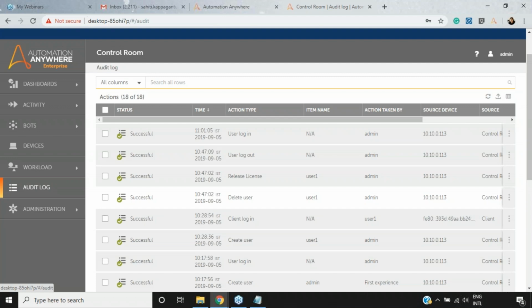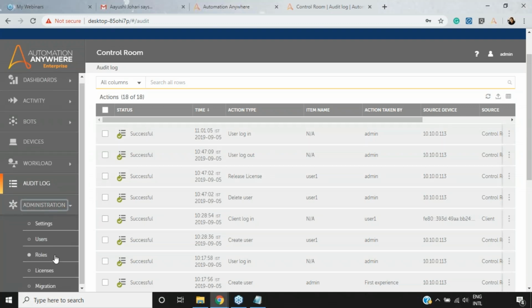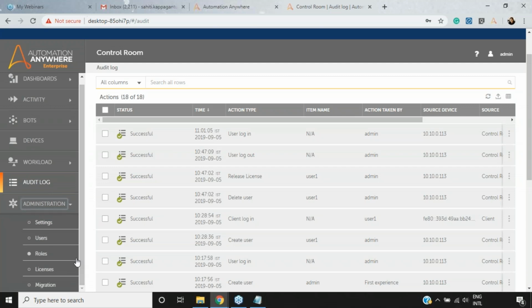Now, after that comes the last option, that is the administration tab. Now, the administration tab is only seen when you've installed your control room using the Enterprise Edition. So since I've installed using Enterprise Edition, I've got this administration tab. If I click on this administration tab, you see various options like settings, users, roles, licenses, and migration. So let's talk about each one of them one by one.